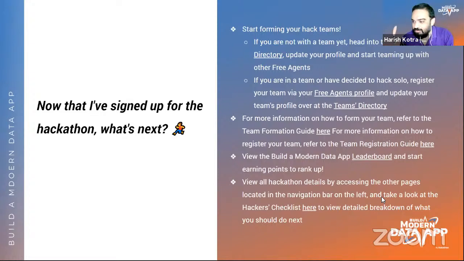And now, how do you find a team? If you don't have a team, if you're hacking solo, or if you have slots open for people to join your team, how do you do it? Go to the free agents directory in the participants guide and see the profiles of people that are looking for a team or looking to add people to their team, and reach out to them on Slack. Just send them a DM. If you don't know how to do that, just ask me. I'll make an introduction and you can talk to them.